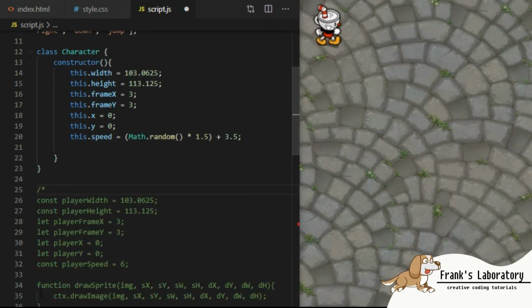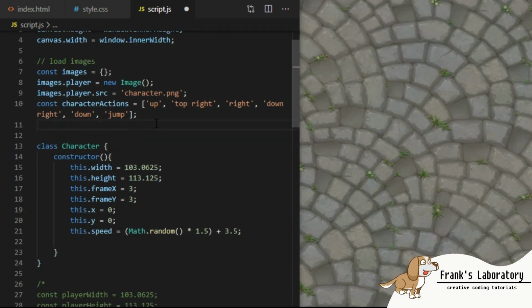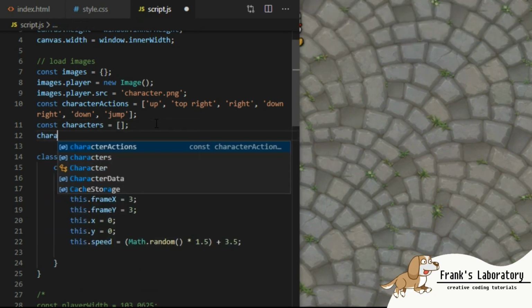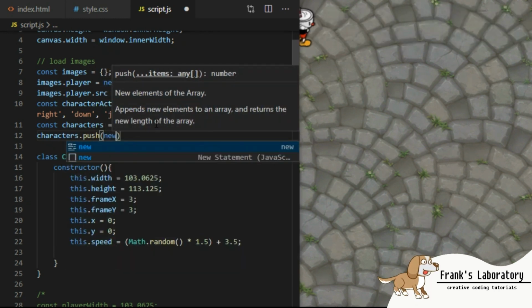Now I can comment out all these values as we replace them with JavaScript class. I will go up to our global variables and create an empty array called characters. I call built-in push method that takes whatever we pass to it in parentheses and pushes that to the end of characters array.